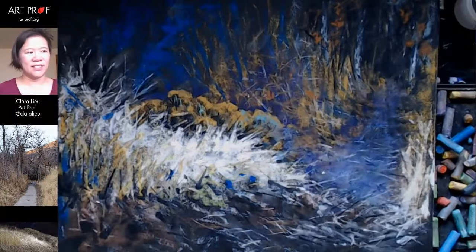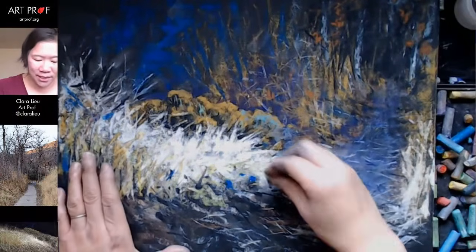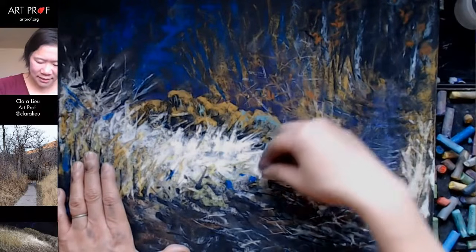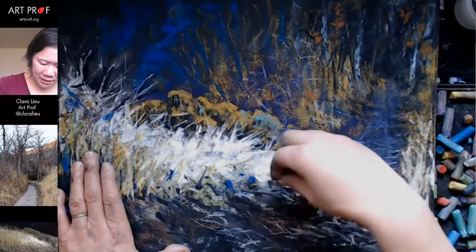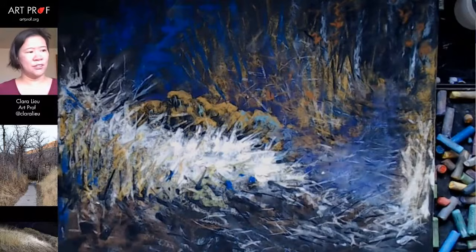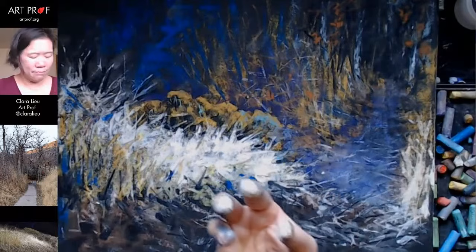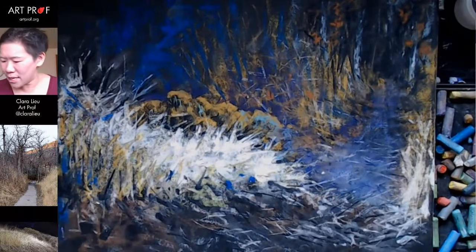Oh, that does feel nice. Okay, that's what I needed. I needed that little boost of highlight like that. Oh, geez, it's so mushy. Okay, look at this. I look like I have paste on my fingers. It looks like makeup or something.